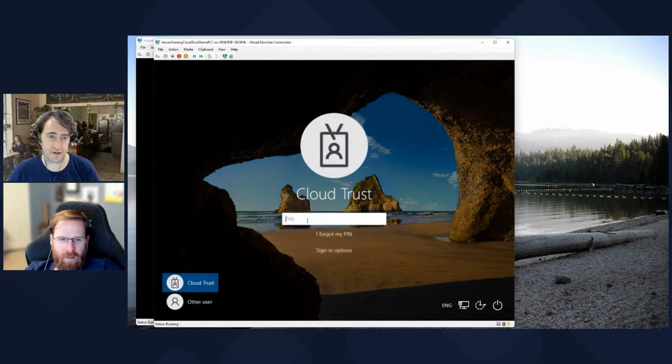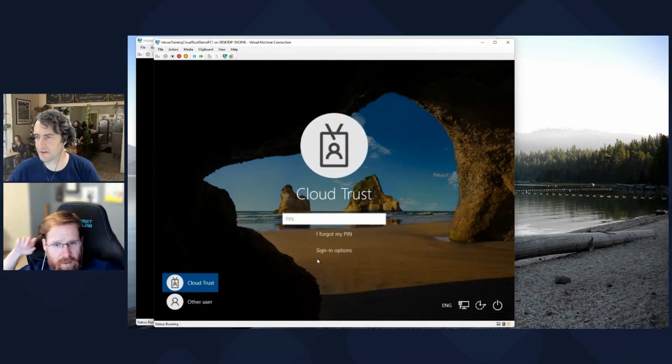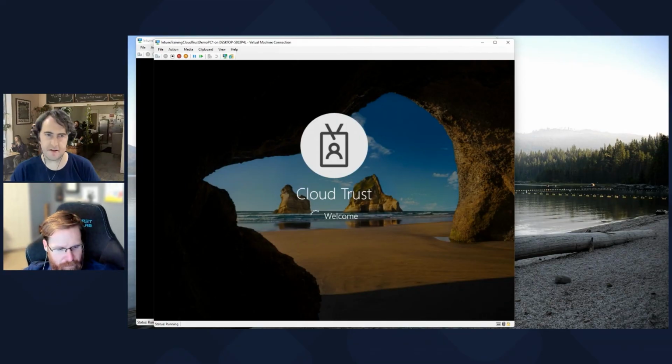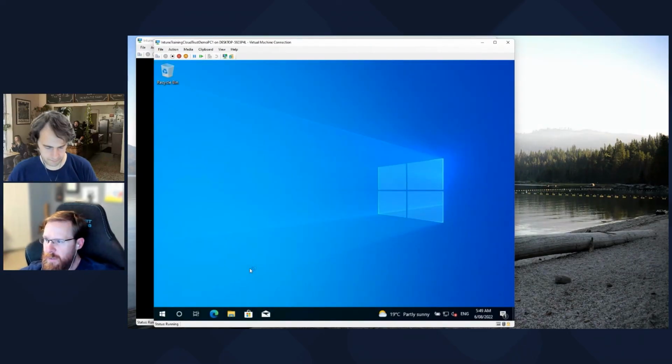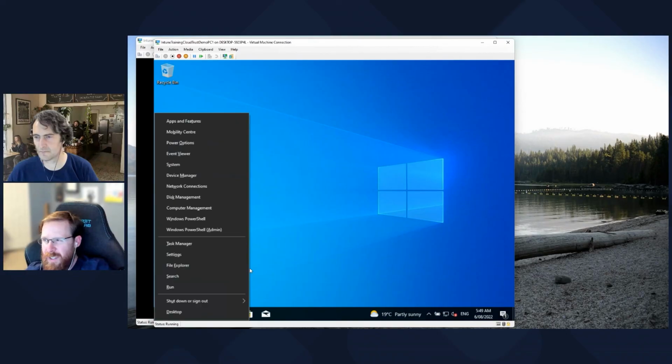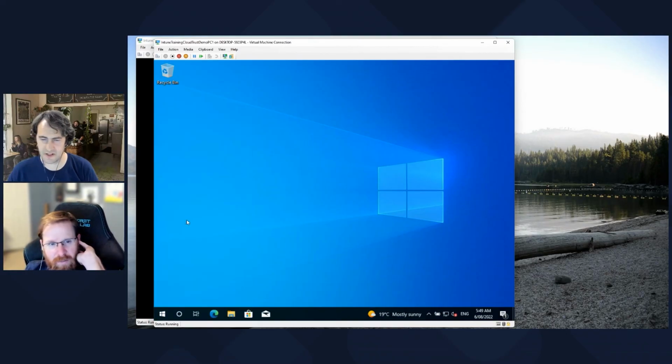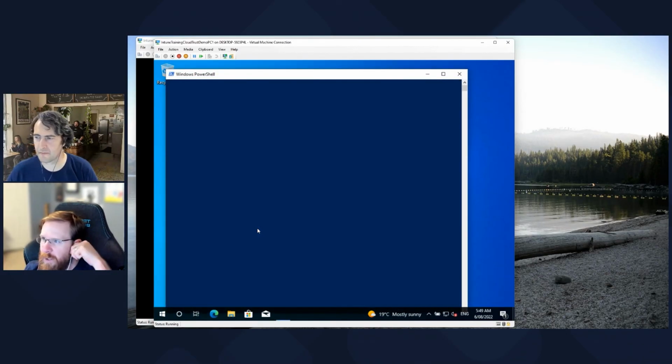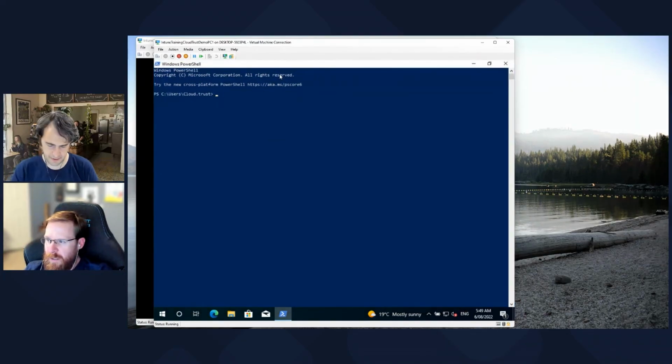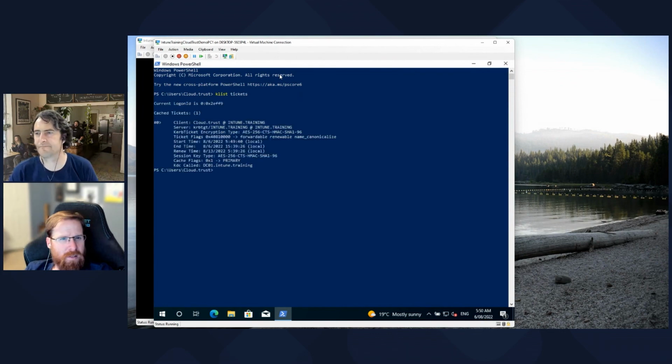So that's the sign-in page. Sign in with PIN or password? PIN. Yep, done. All right. And then I want you to open up a command prompt as admin. Actually, I don't think it needs to be admin. Standard user is fine. And we want to do a klist, klist tickets. And you can see that it's the Kerberos TGT.